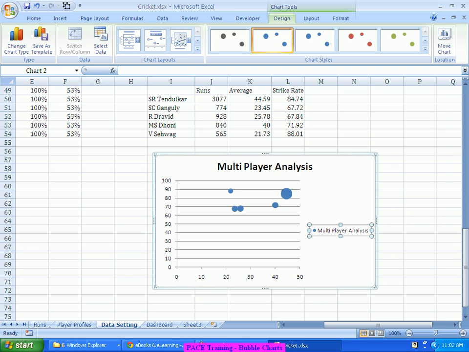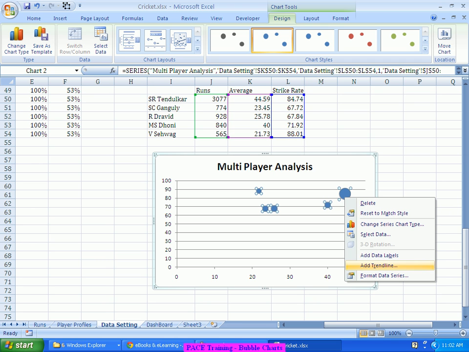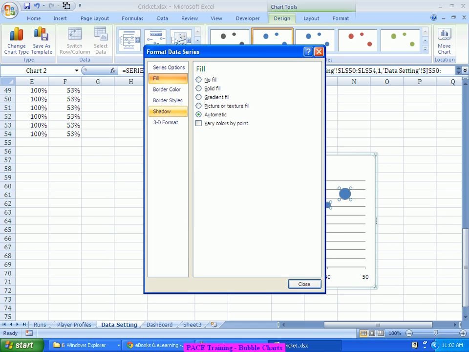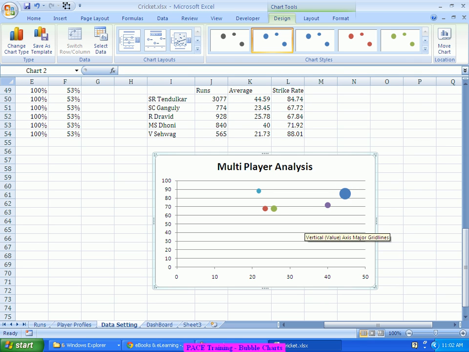probably I don't need this legend anymore, so it's slightly more spacious. And for the bubbles, instead of showing all of them in the same color, I can go back to format data series fill and say vary colors by point. So each of the bubbles is of a different color. Now how do I interpret this? Okay, the size of this bubble is much larger, which means this player actually has scored many runs against this particular country.